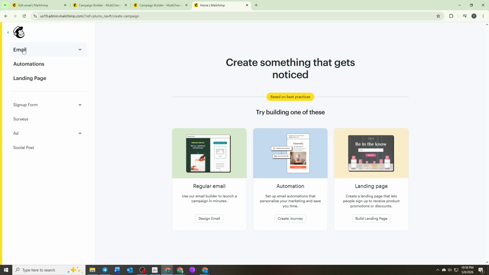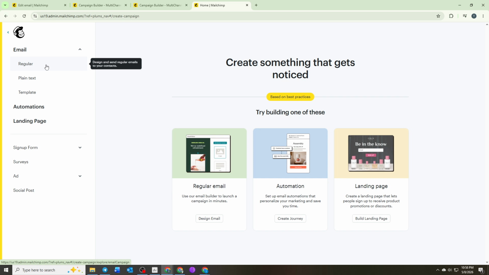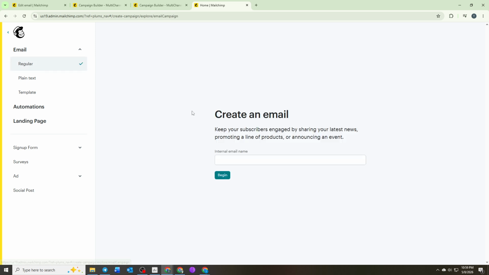After clicking Create, you'll see several campaign options appear. Choose Email to continue. Then select Regular as your campaign type. A regular email campaign is ideal when you want complete control over the design, content, and scheduling of your message. It also works perfectly as part of a larger multi-channel marketing plan.